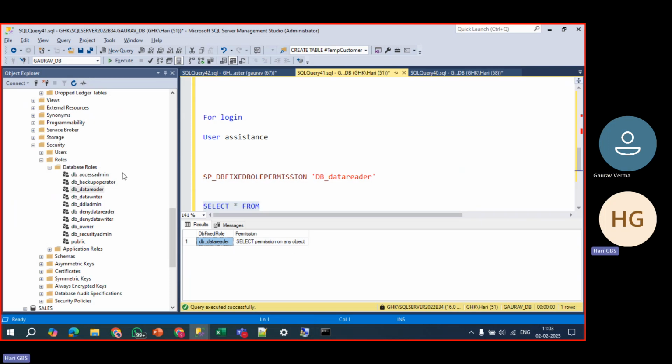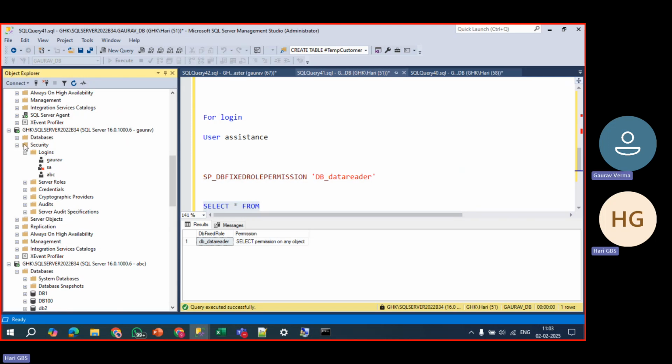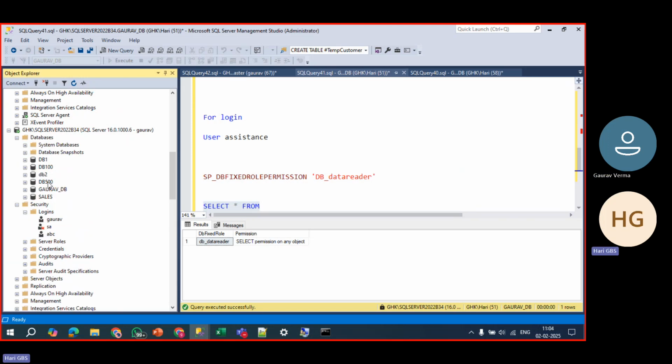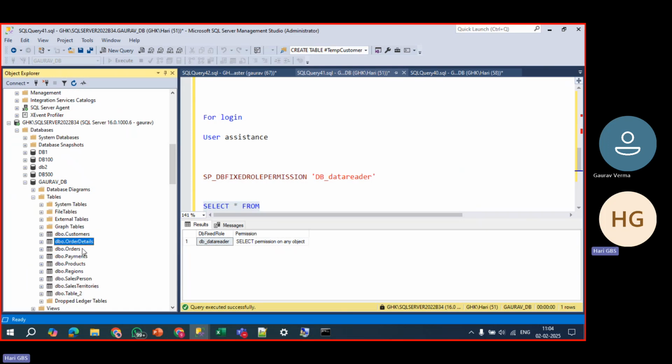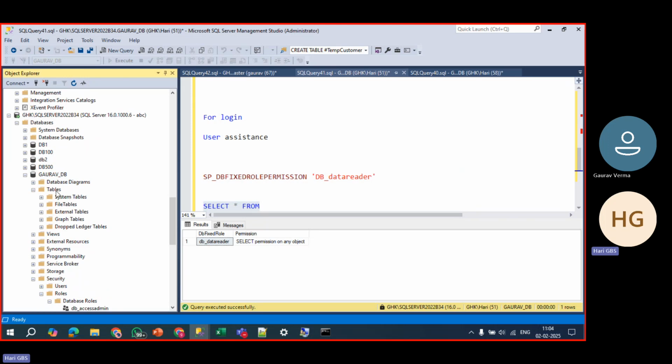So for example, you have ABC login. With ABC login, now you have a user also, you entered into SQL Server, you entered into the database, but you cannot see any tables. Go to databases, go to Gaurav DB, tables. See, there are multiple tables under the database, but ABC cannot see the list of tables because it doesn't have any permission.